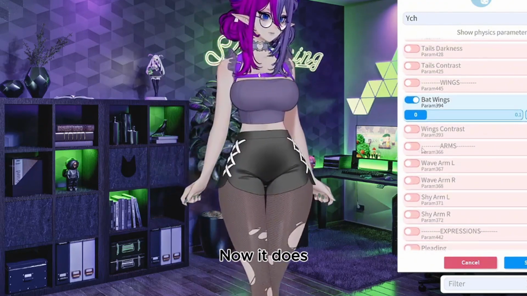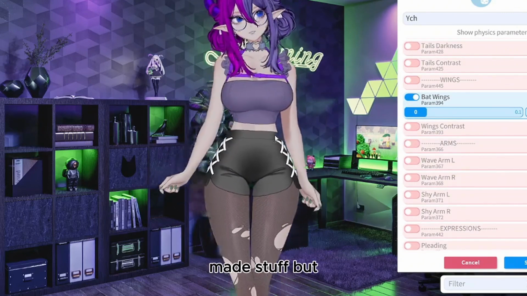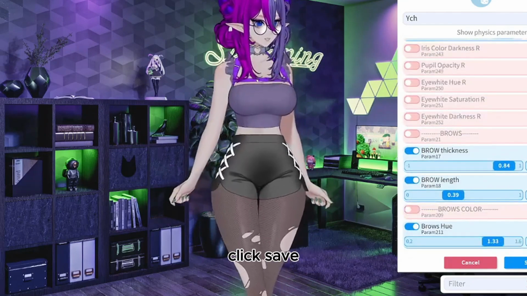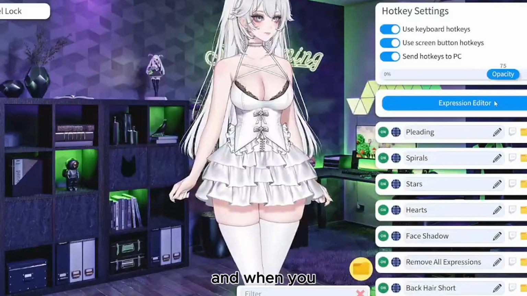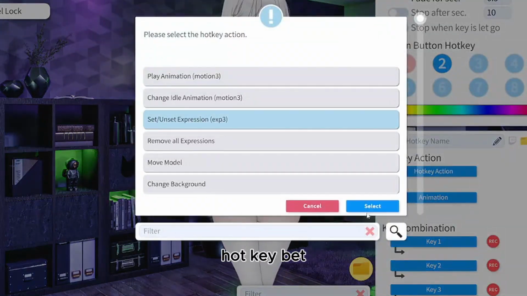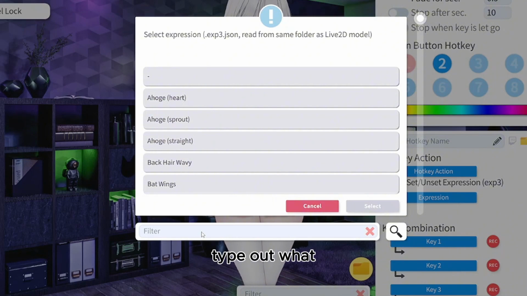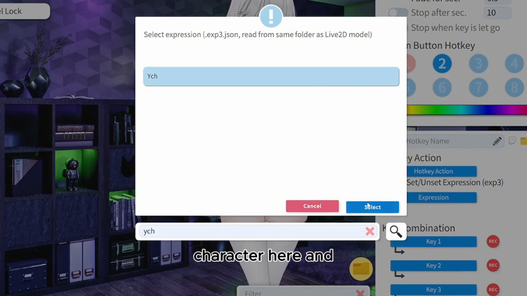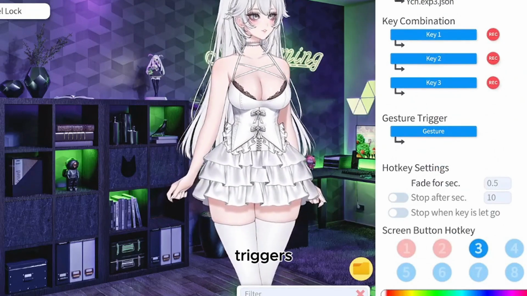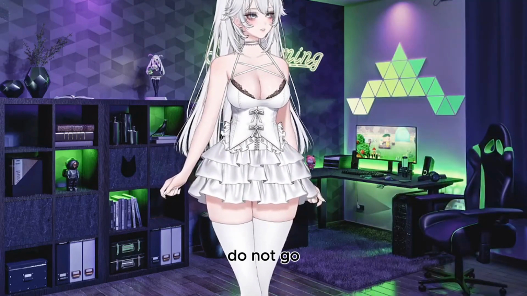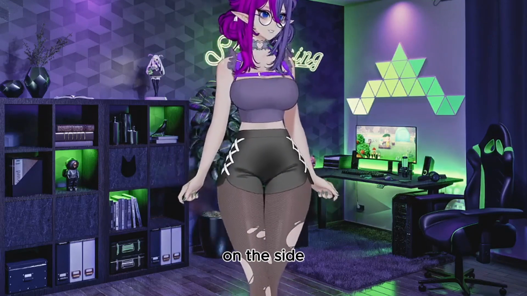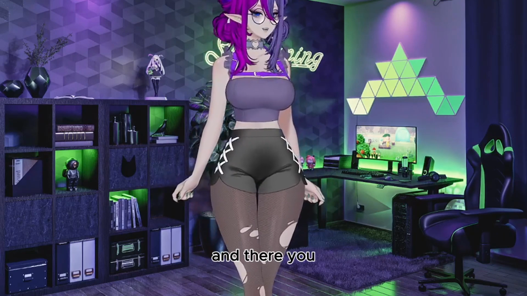Now, it does come with, as you saw, pre-made stuff. But after you are done making your model, you will click save, you will cancel, and when you want to use it, you will click go into hotkey, set, expressions, type out what you want, your character here, and then if you have a Steam Deck, you will add that to your triggers, and if you do not, go in and ta-da. You put out the little dot on the side, or you make it an action on your keyboard, and there you go.